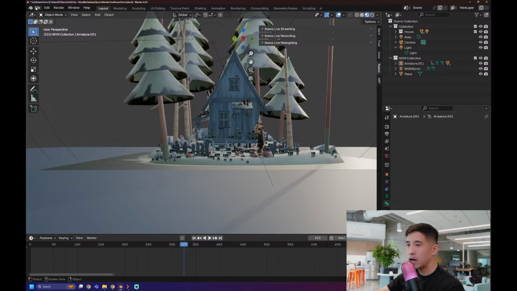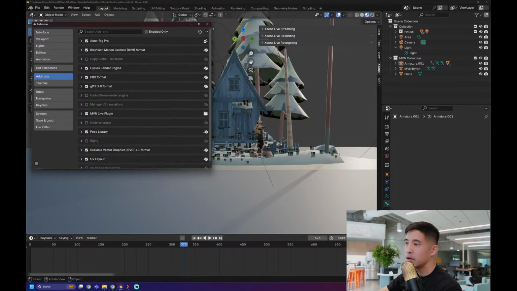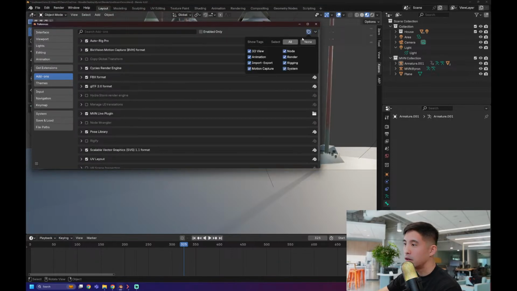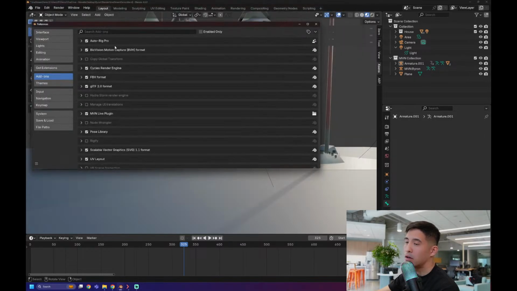So first thing, you want to install the plugin. We'll go to Edit, Preferences, go to Add-ons, and here, I'm in Blender 4.3, just so you guys know. You'll click this little thing and install from disk. And from there, you'll find where your add-on was downloaded. For me, it's basically this right here. And when you click that, you can click install from disk, and that will install it. I've already got it installed, which is why I'm not clicking into it right now.